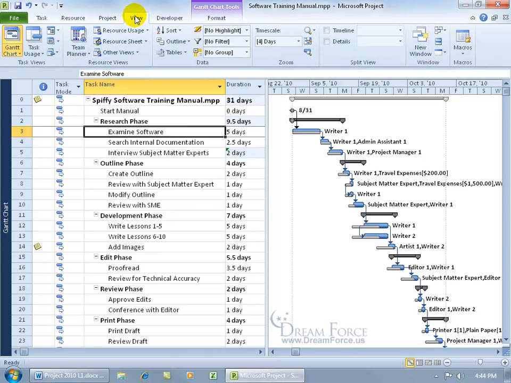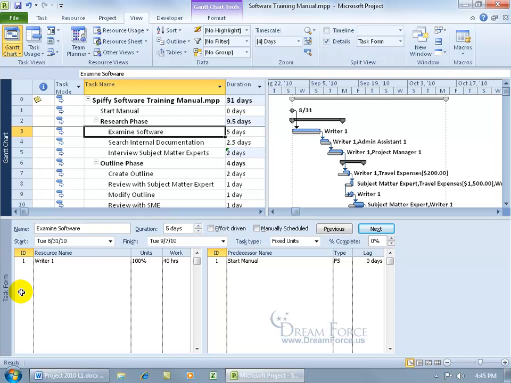Come up here, click on the View tab. Let's go to the Split View group and go to the details to bring up our task form down below.